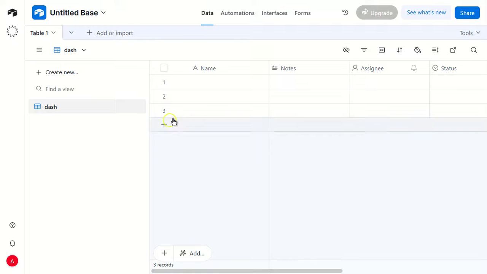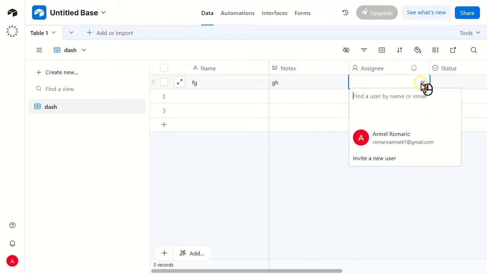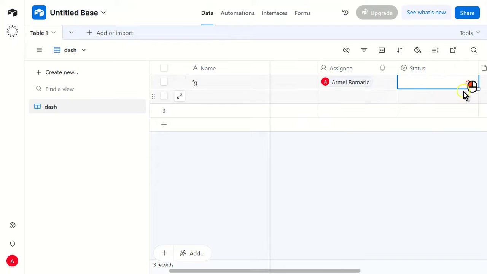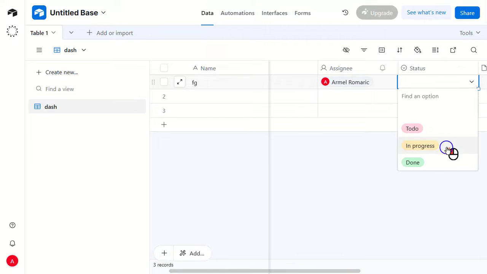Next up, let's input our data. Click on the first cell under each field and enter the appropriate information. This step is vital because our dashboard will be pulling data directly from these entries. Now, here's what's happening behind the scenes. As you input data, Airtable automatically updates your dashboard in real time. Isn't that cool? Moving on, it's time to create your dashboard.